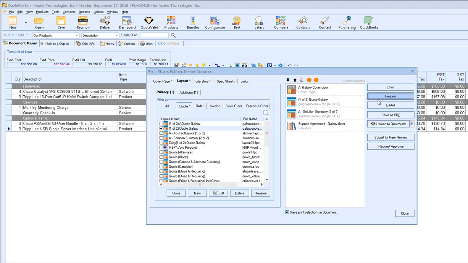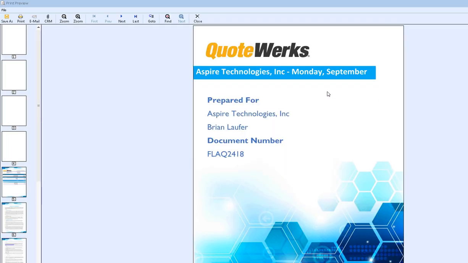So let's go ahead and preview this before we send it to our customer via Quote Valet. So we're going to click on our preview icon here, and this will show us exactly what the PDF version of the document is going to look like before we deliver it to the customer. These are fully customizable, so you can add your own logo, change company colors, fonts, and include any information that's important for you. So we have our cover page here.